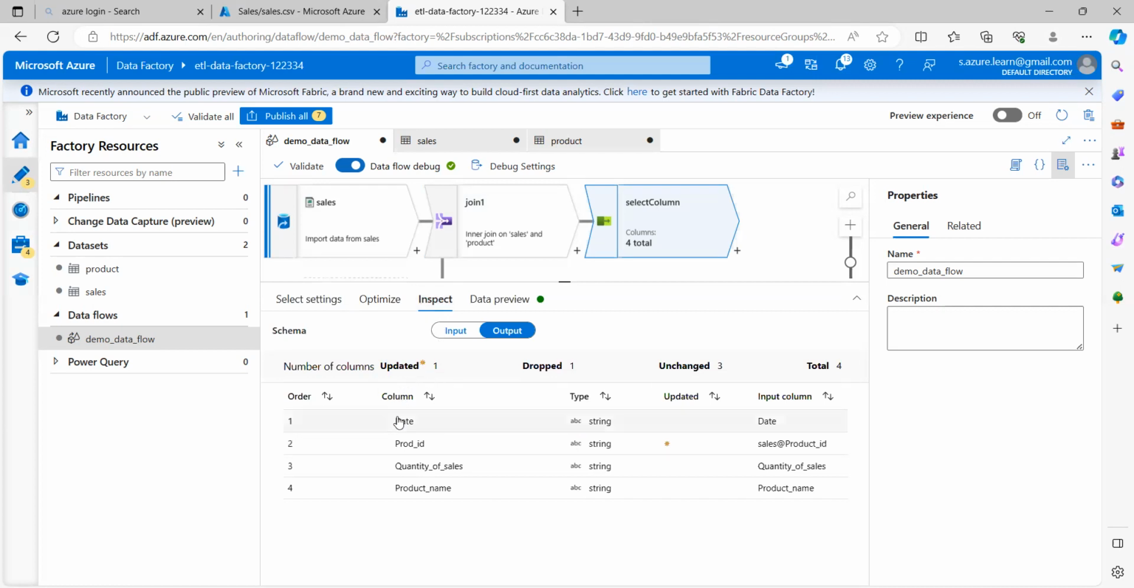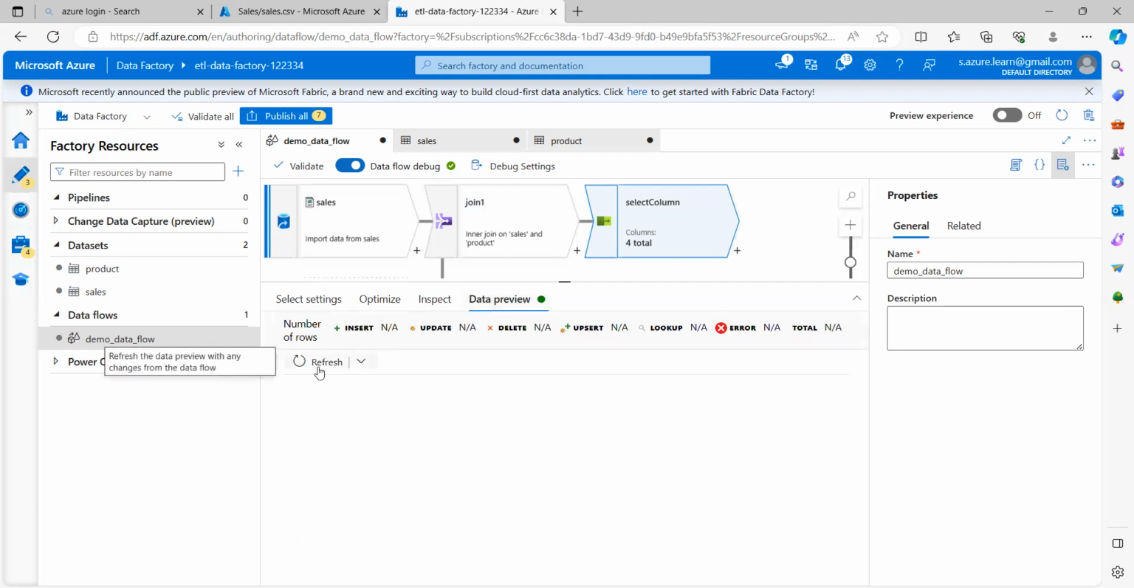So here you can see as this product ID is renamed to prod ID, we can see the number of columns updated is 1 because this product ID is renamed to prod ID. Product ID from product is not mapped to output, so it is showing as dropped, and the rest 3 columns are unchanged. So there are 4 columns that is going to the output. And I can click on this data preview to see how the data comes to the output.